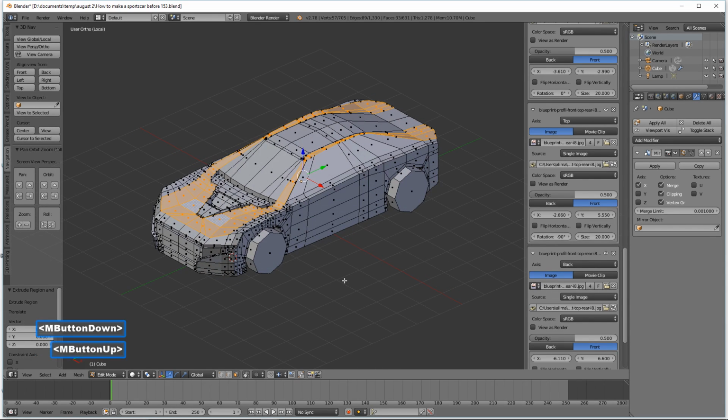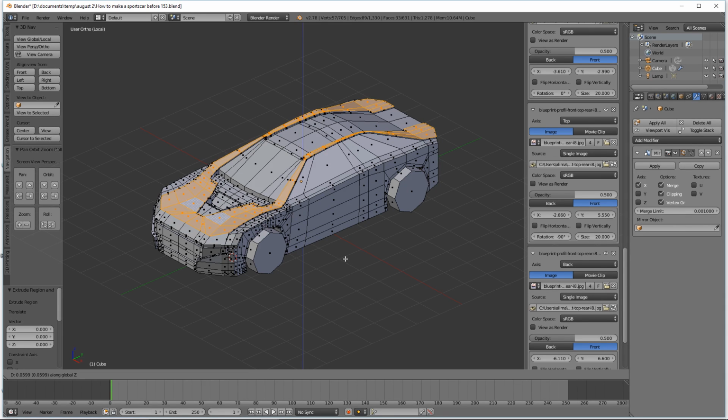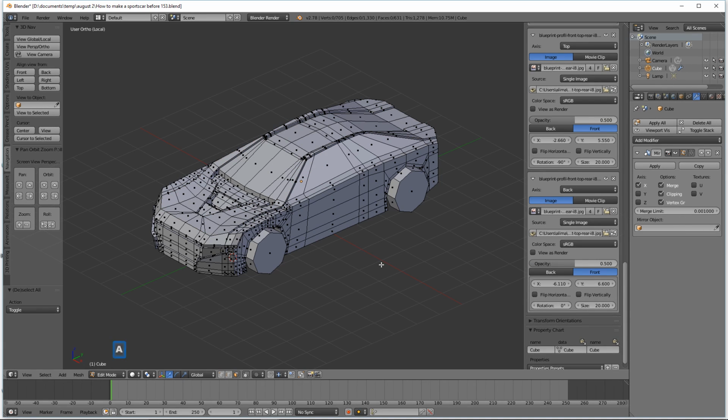So what I'm going to do now is press G, then press Z, and then hold down Shift. So I'm currently holding Shift. Now I'm going to move my mouse up because I'm holding Shift. This gives us fine movement. I'm then going to left click to lock that movement in, then let go of Shift. I'm then going to press A to deselect.